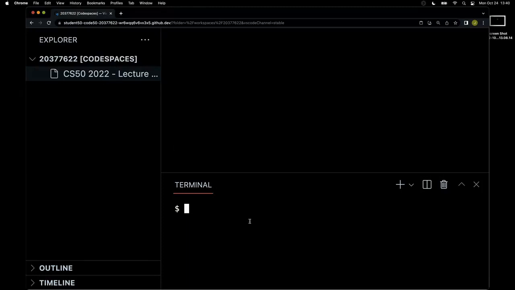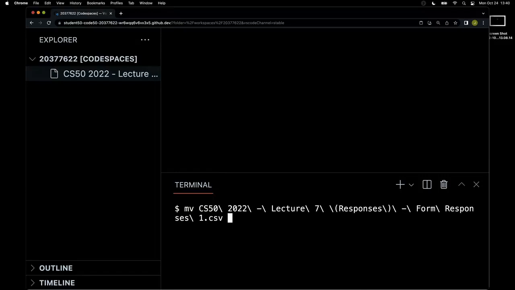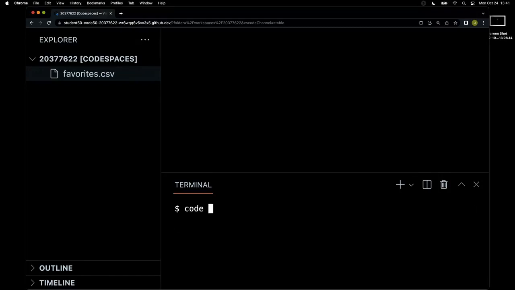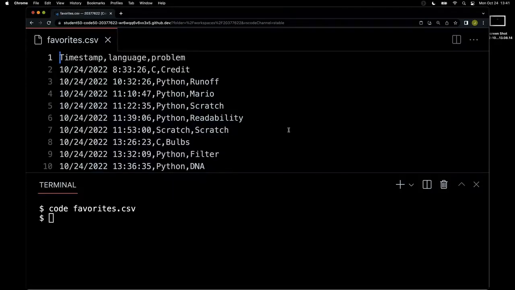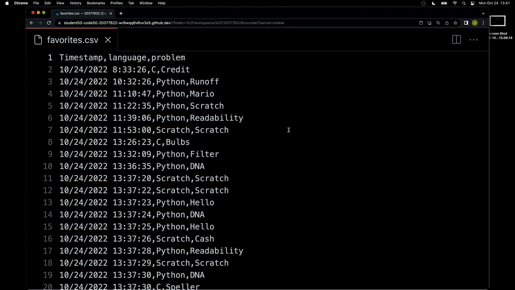So I could either right click, of course, up here, but I'm going to use my Linux command. So let's move this file called CS50 2022 something or other, and let's just name it more simply favorites.csv. So all lowercase, no spaces, sort of good basics. And let me go ahead now and open up this file with code favorites.csv. I'll close my file explorer, and we'll see exactly the same data as before, but not quite as pretty as Google Sheets makes it be.